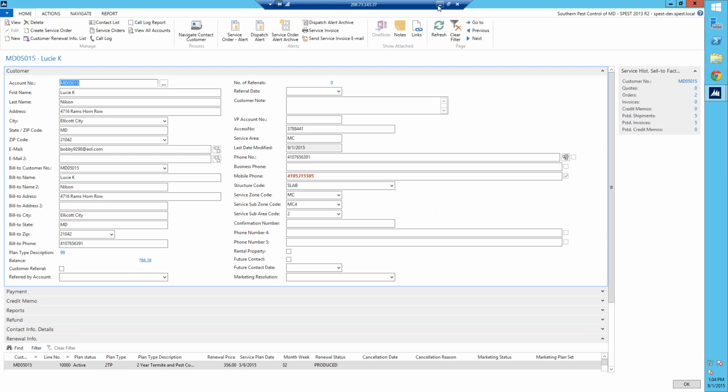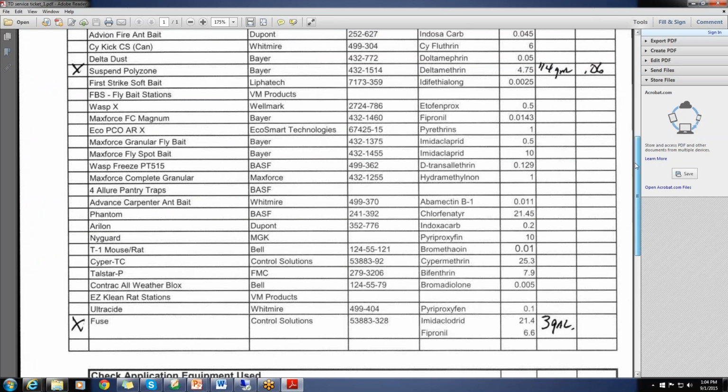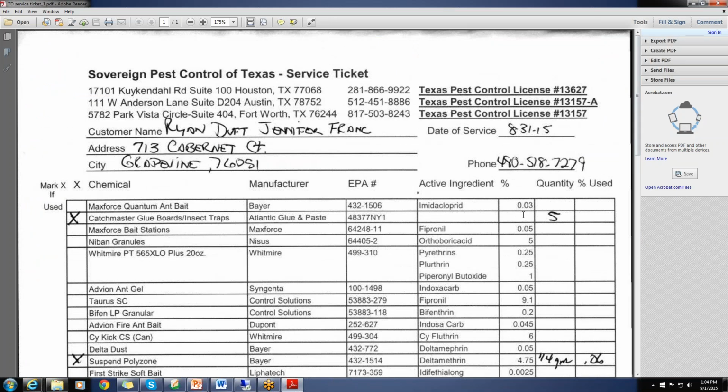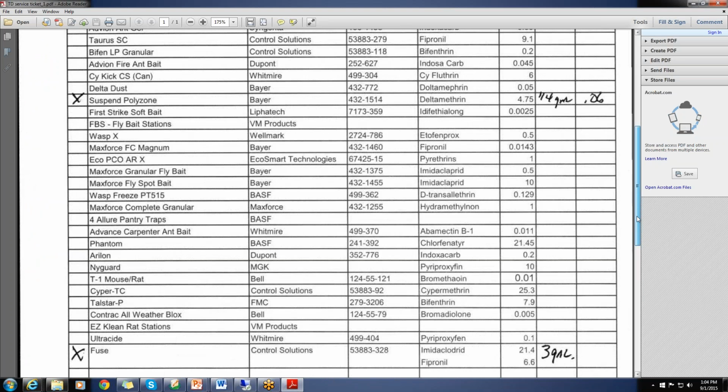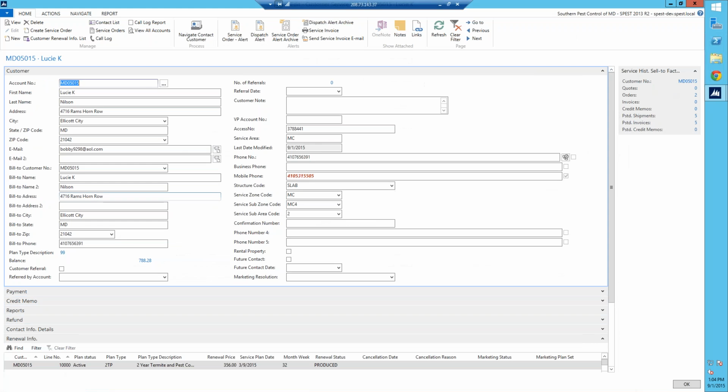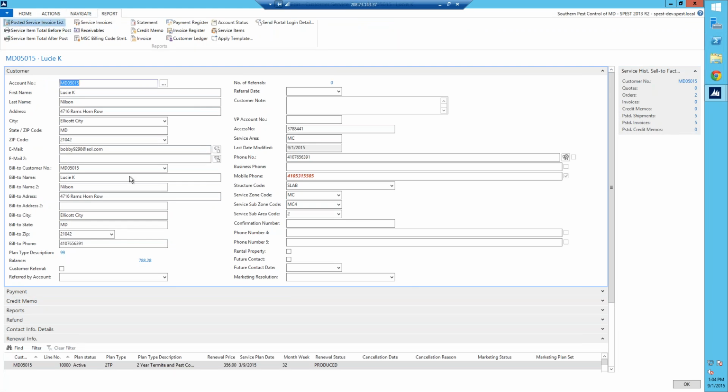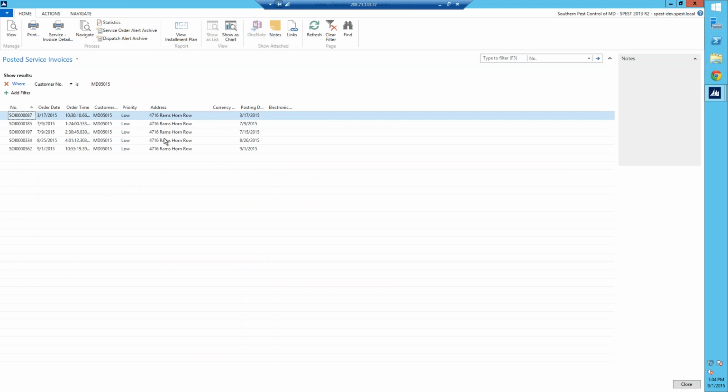And again, going back to this service ticket, we are just taking this information that's on the service ticket and putting it into our system permanently, and it can always be found on their customer card. As we know, as we've talked about, here's their nav account number. As long as you can find their customer card, you can go to report, posted service invoice list, and be able to get their service tickets.